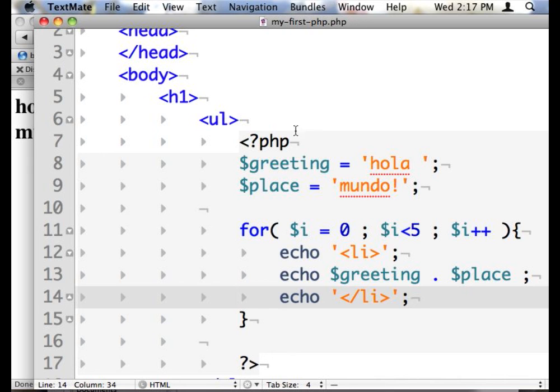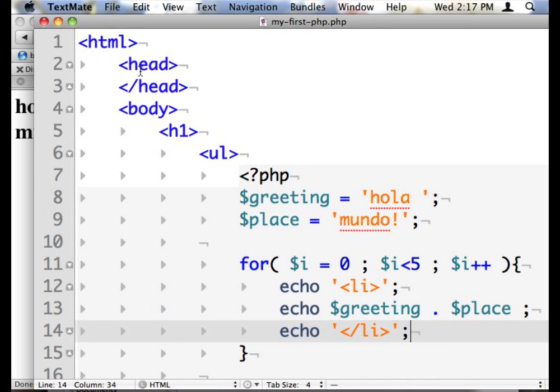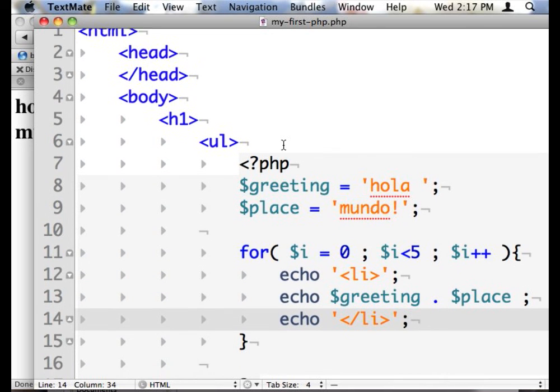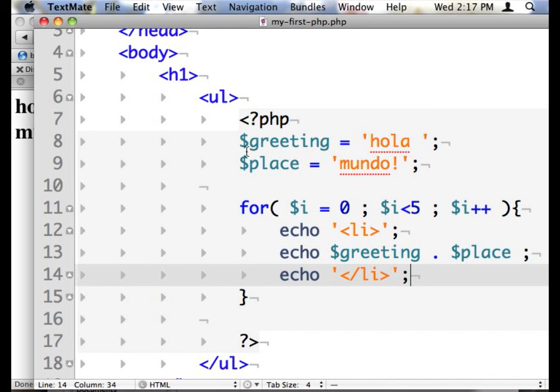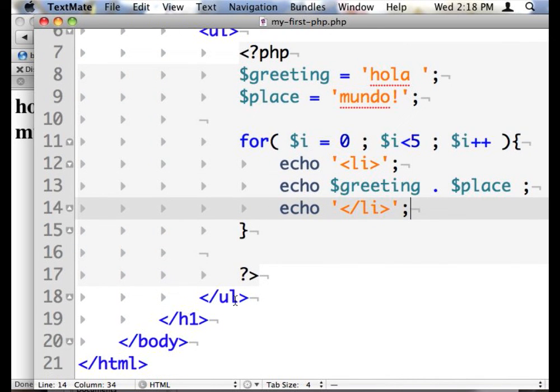So there we go. The browser will write the HTML, the head, body, the h1, ul, and then it's going to get to this PHP and say, okay, what do I do? The greeting is equal to hola, place is equal to mundo. Then it has this loop: do this 5 times. So it's going to write a list item, then write our hola mundo, then close the list item, and it's going to do that 5 times, exit, and then write the rest of these.